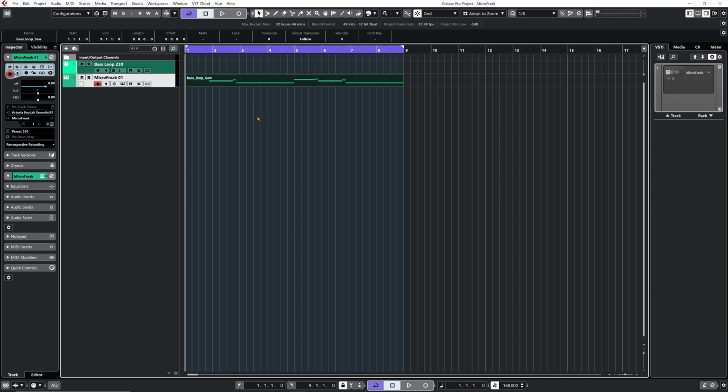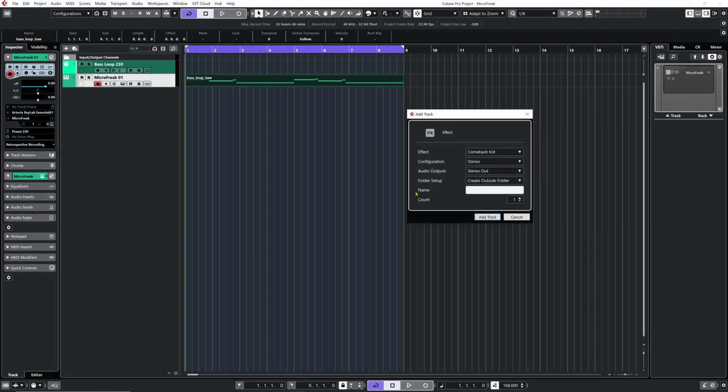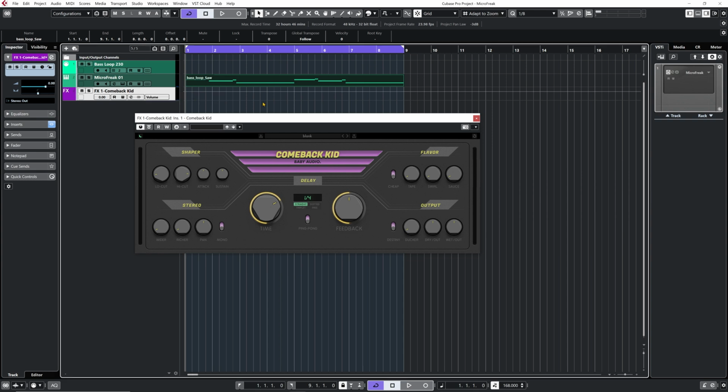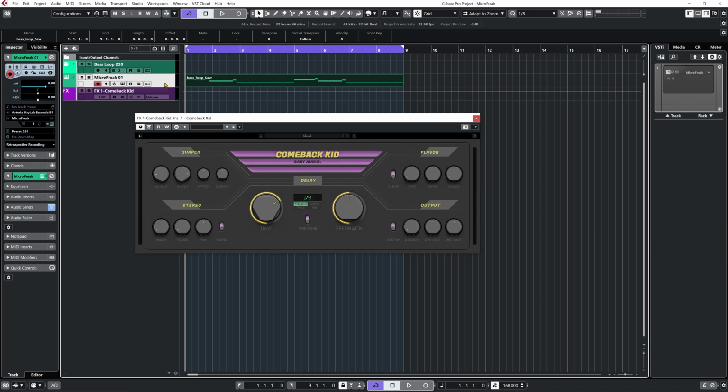Now, on top of that, what I can do is add some effects, which can be done easily. So I'm going to create an effects channel track. On this channel, let's go with a delay comeback kit. That's awesome. So there you go. I'm going to create a stereo effect. Now, this effect is a stereo delay, which is going to work well with the MicroFreak that is mono. So let's try this out.